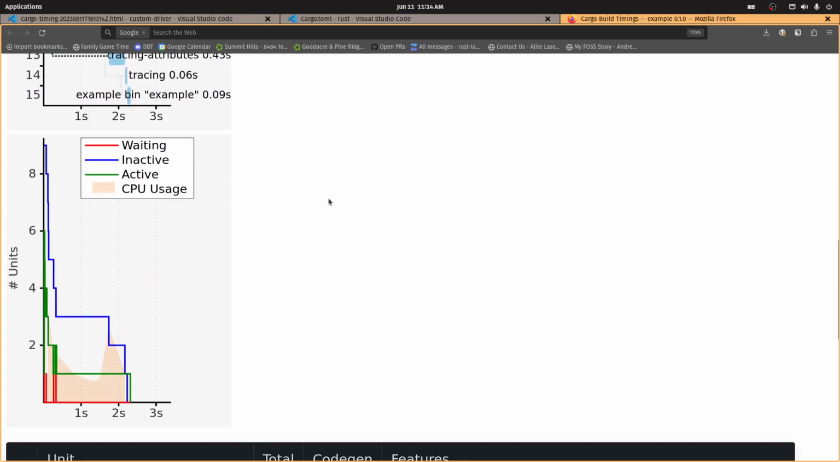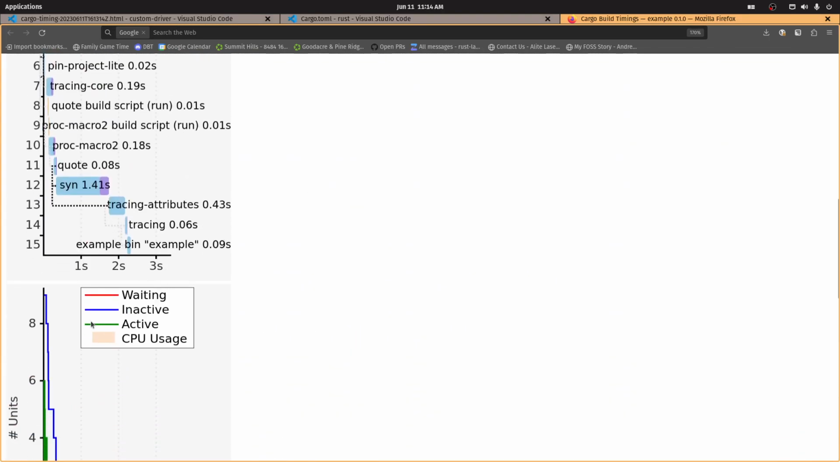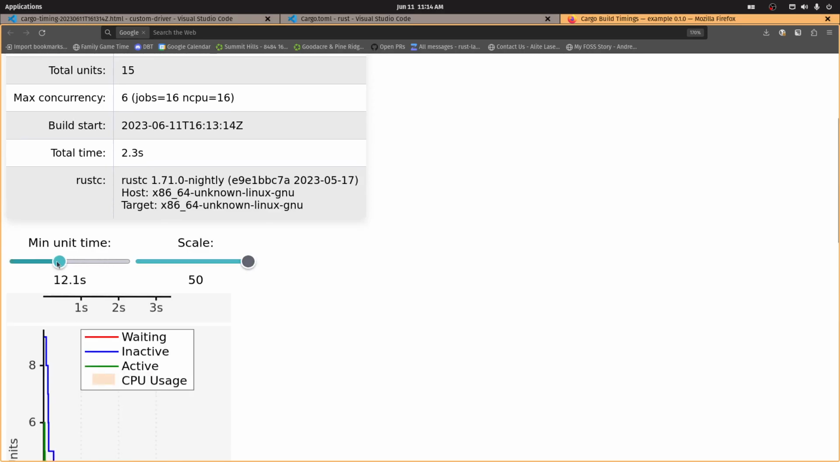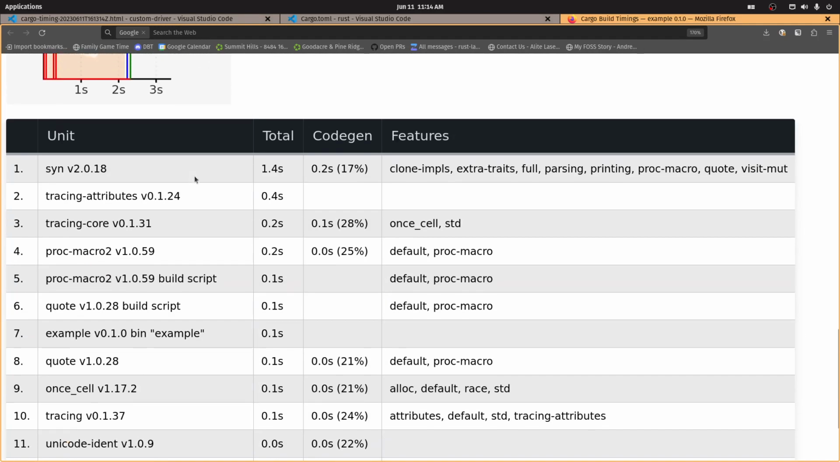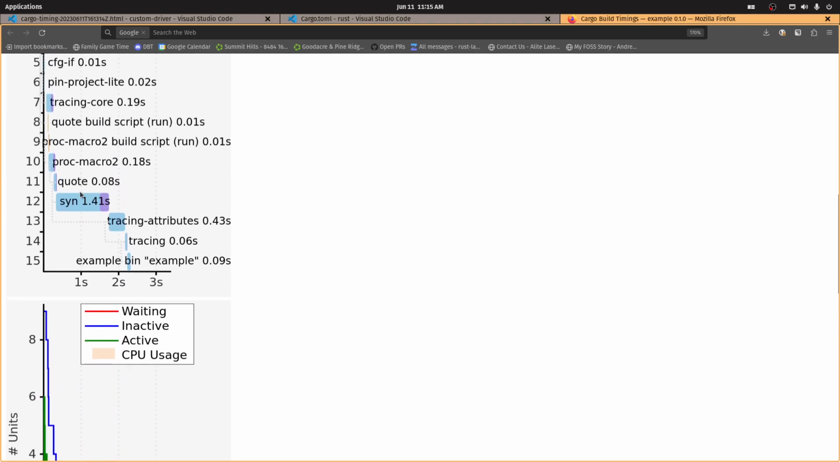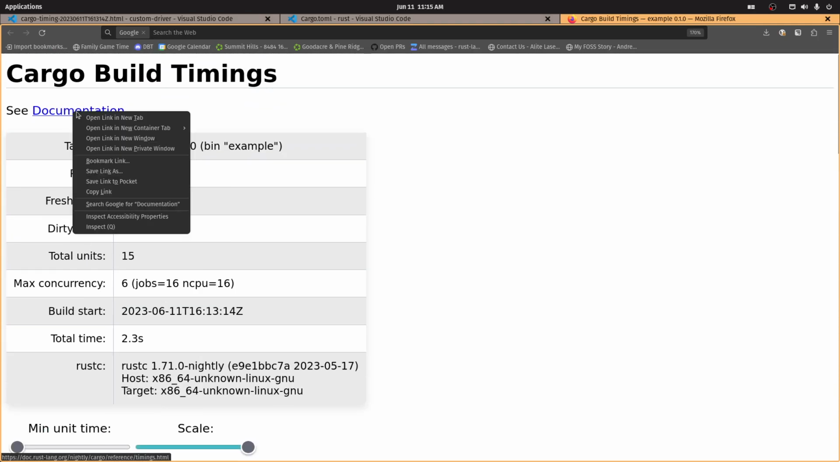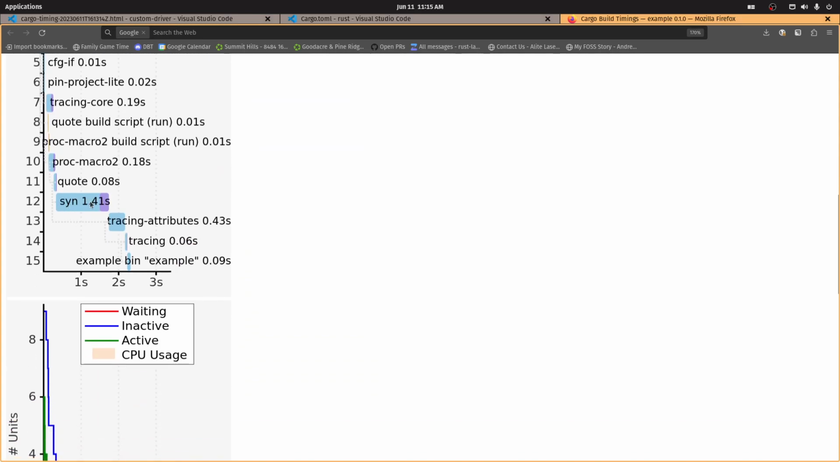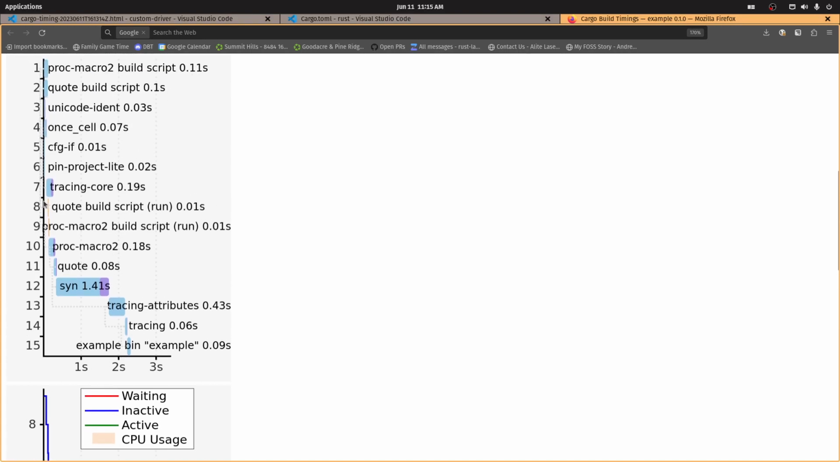And that has meaning. I don't know why it doesn't have a legend for this, but the difference between those is the blue is metadata and the purple is code gen. Cargo can, for most crate types, start compiling as soon as it has metadata, but for the final binary, it cannot start the linker until it's finished doing code gen.